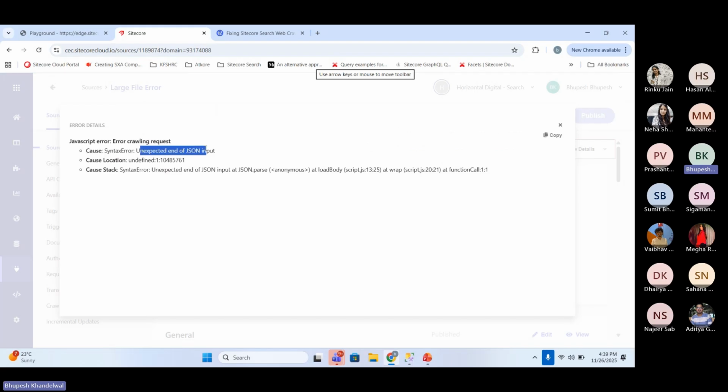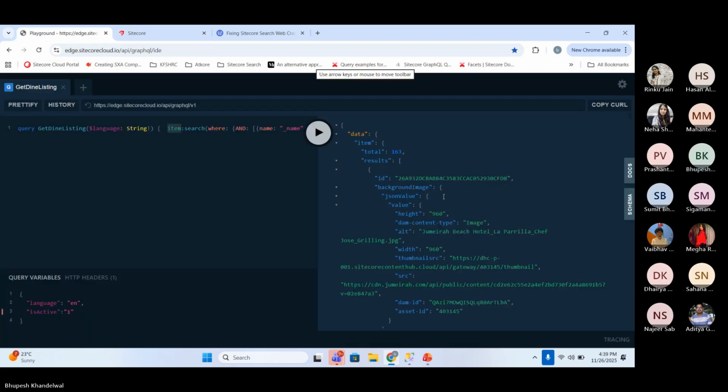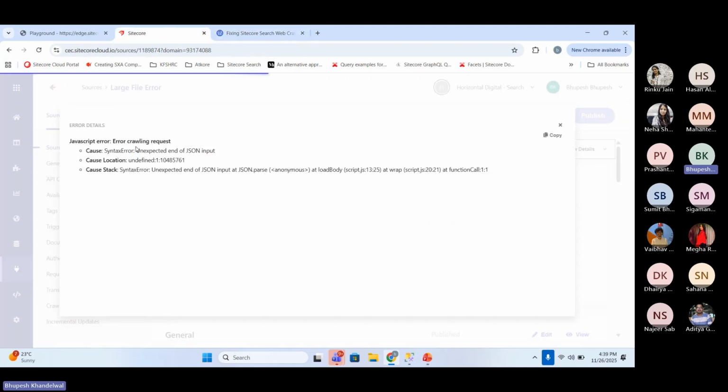If your JSON is not in proper structure and it is less than 10 MB in size, then something is wrong in your JSON input. Suppose I have the response from GraphQL. This JSON is properly formatted, but this response can grow to more than 10 MB in size, and when I try to crawl, I can get this error. So I can guess from this error that this can be the reason for it.